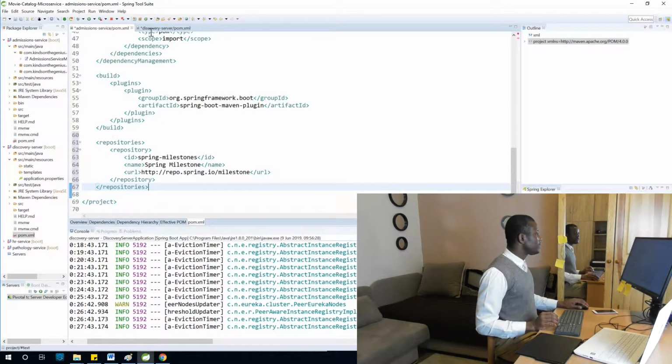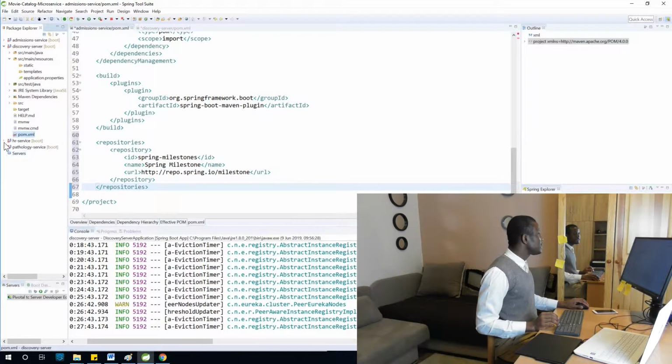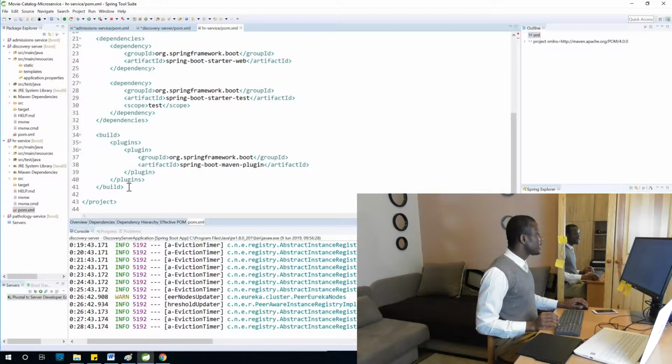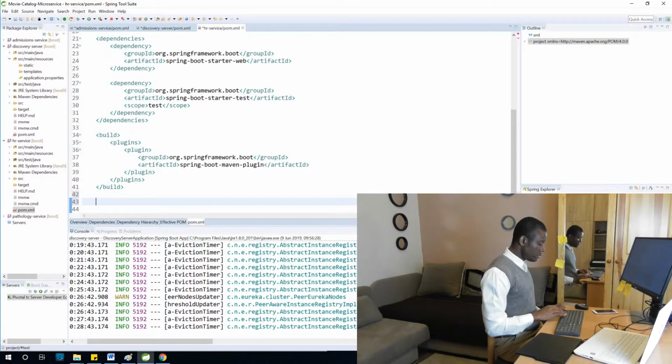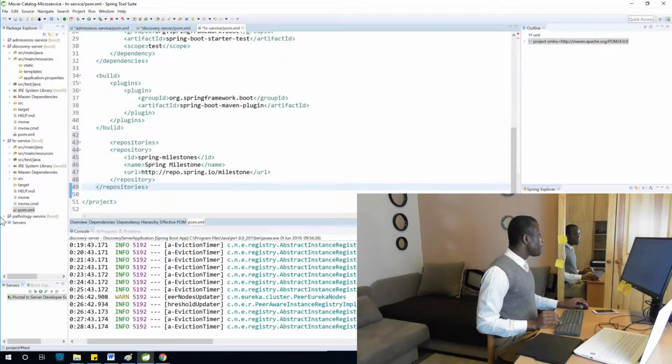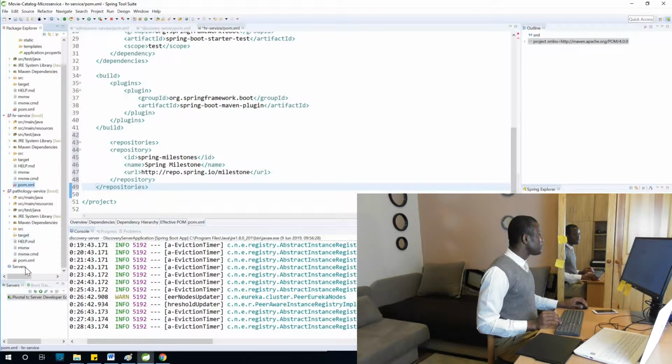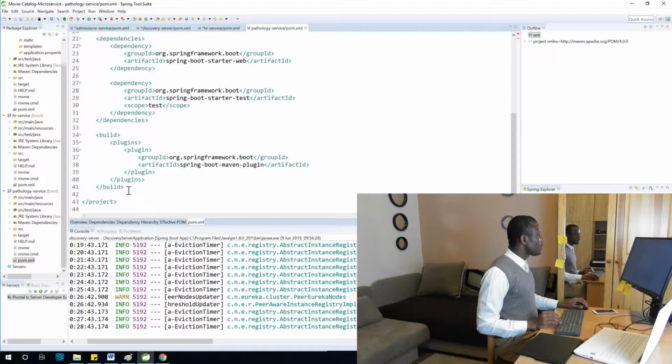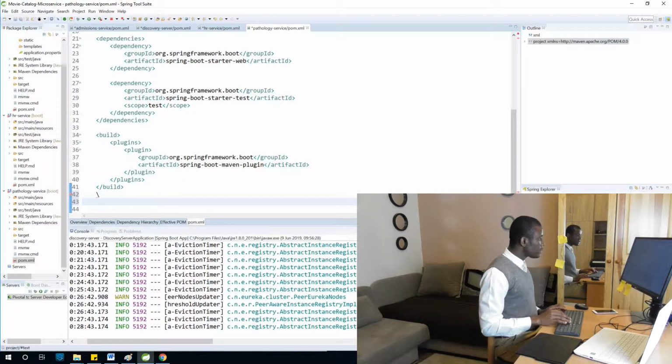All right, then let's do the same thing for the pathology service and HR service. HR service, open the pom.xml. This time, paste the repository section. Pathology service, pom.xml. Paste the repository section.